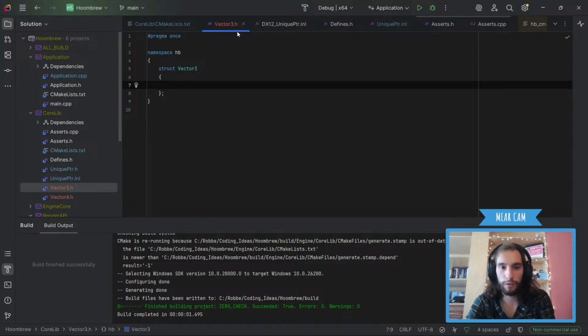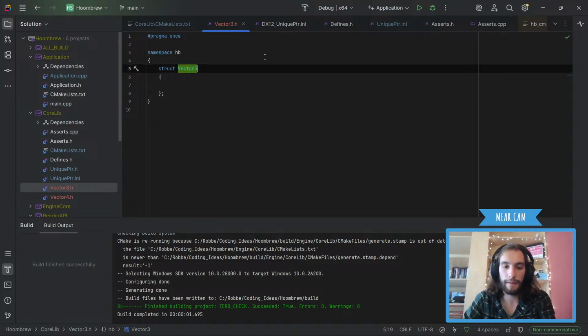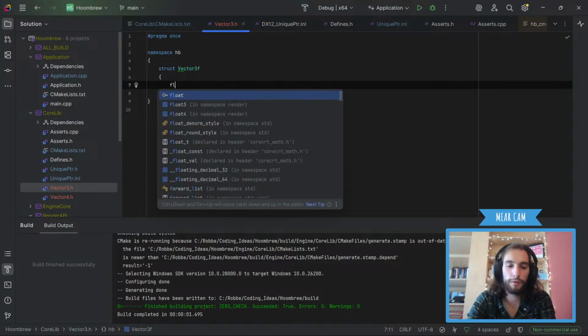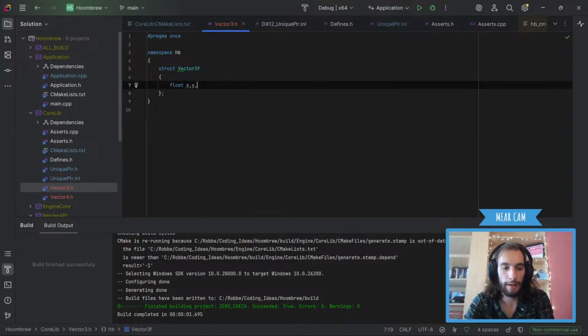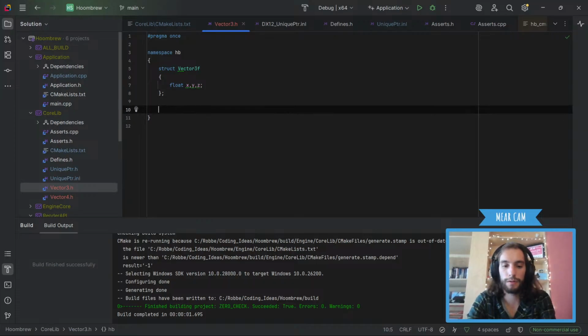Okay, so we're gonna make a struct vector3f, which is the float version. So we're gonna do x, y, and z. We don't need anything else here. And then we're gonna do a typedef, or do a using. Let's do a using. float3 equals vector3f. So if you want to use float3, we can. If we want to use vector3, that's awesome.